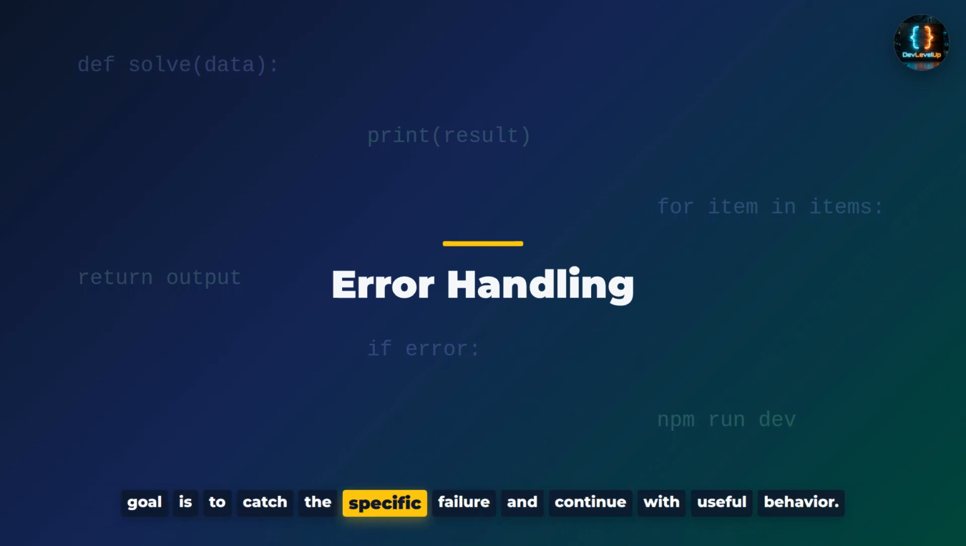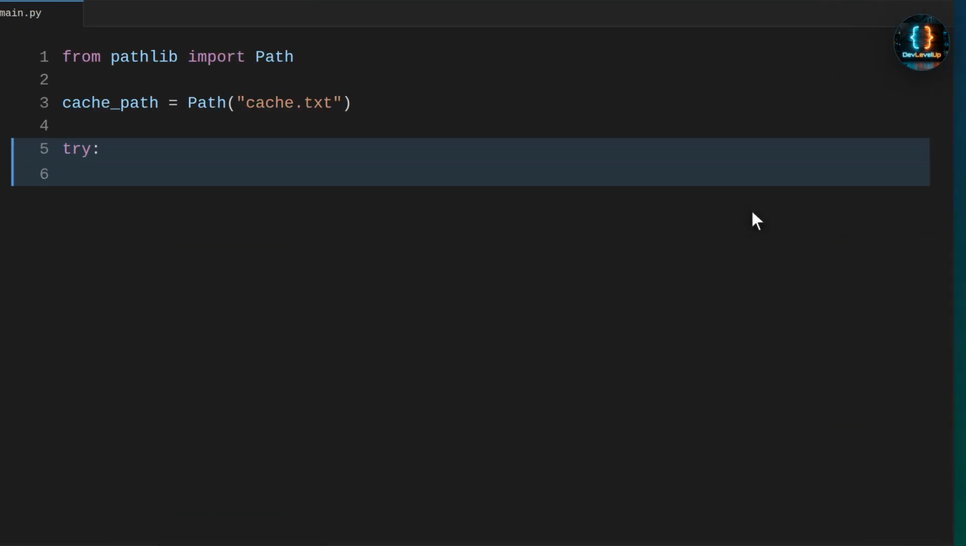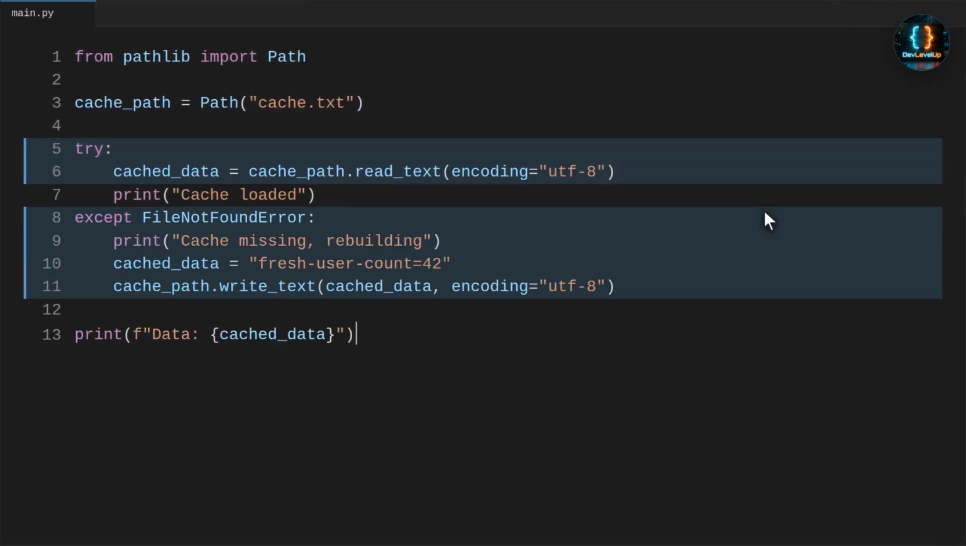The goal is to catch the specific failure and continue with useful behavior. A cache file is optional data, so a missing cache should not crash the whole script. We try to read cache.txt, catch only file not found error, rebuild the data, and save it for next time.